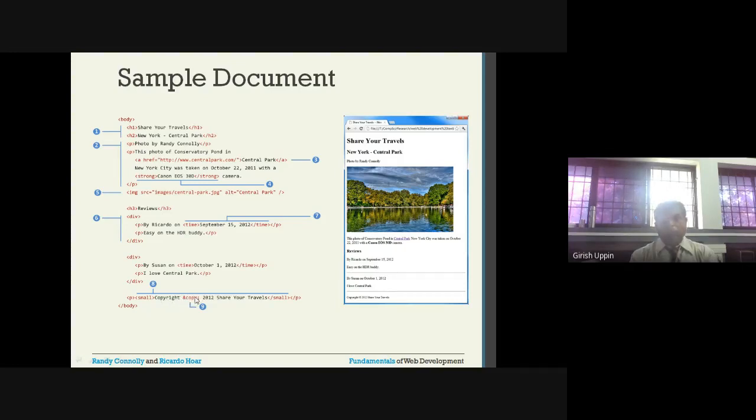If I want to get certain kinds of symbols, we use this kind of notation, where it will produce that particular symbol. At copy will produce a C inside a circle, that is the copyright symbol. The small tag starts here and ends here. All this text will come as small text: copyright symbol, 2012, share your travels. So closing small and paragraph.